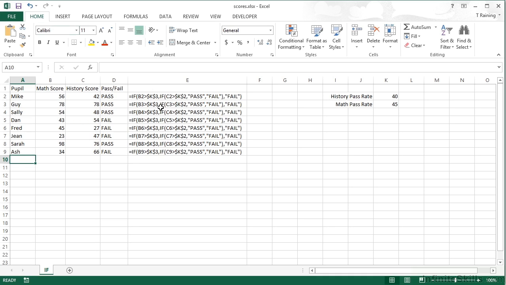Here is the example we used before. If B2, which is my math score, is greater than K3, which is my math pass rate, comma, so assuming I've passed my math, then we ask if the history score is greater than the history pass rate, and if that's the case, then that's a pass. Now that's checking two scores, so we're looking at a double if, one nested if inside another.